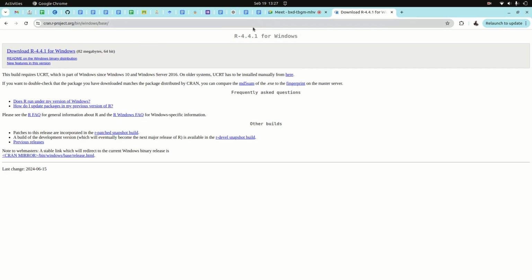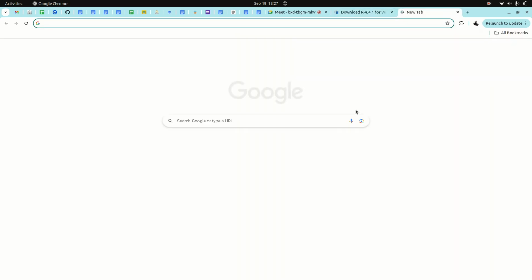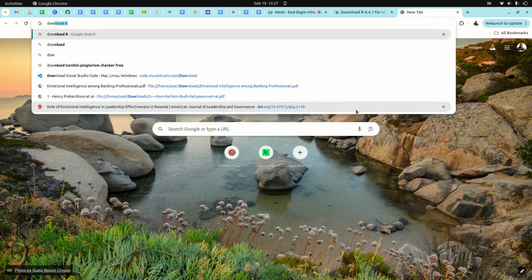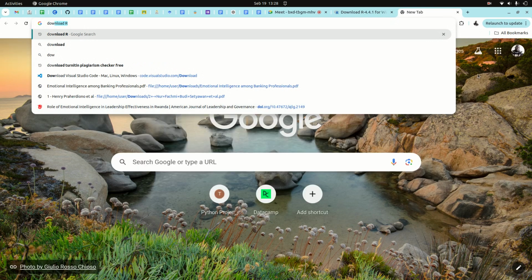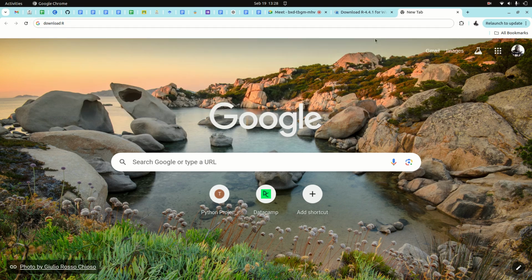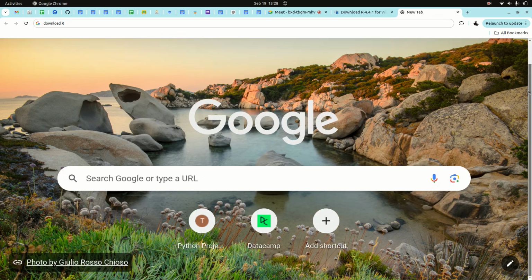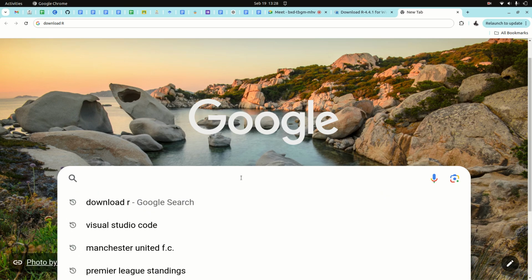So for RStudio, we will say... Can you try to magnify? Okay. I think the setting on my computer is not good enough.